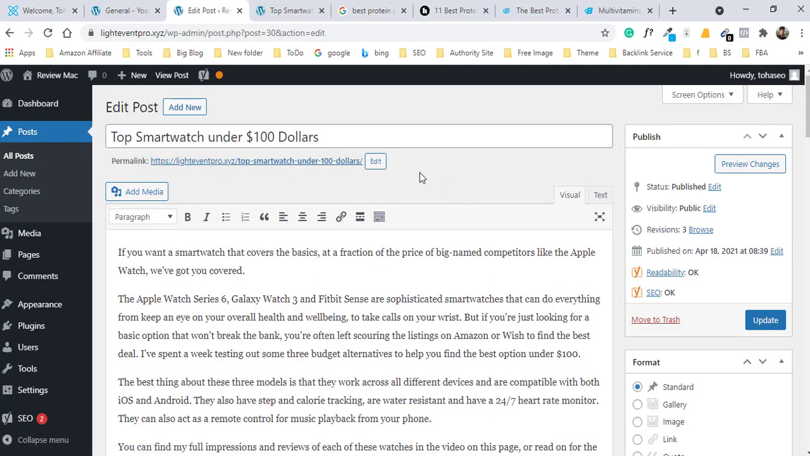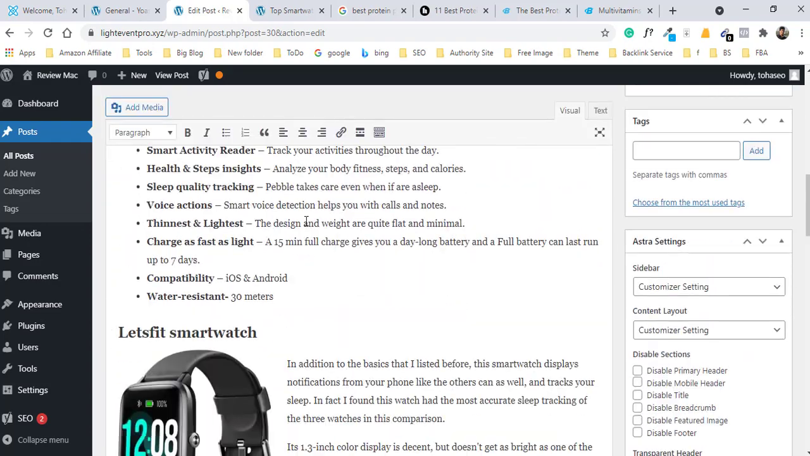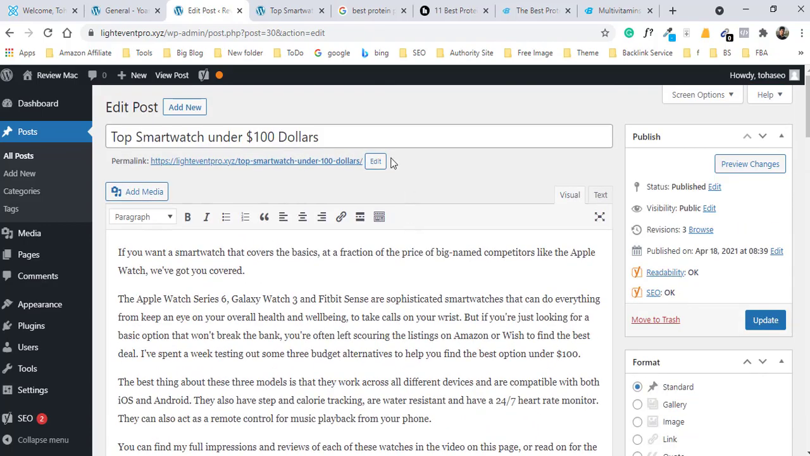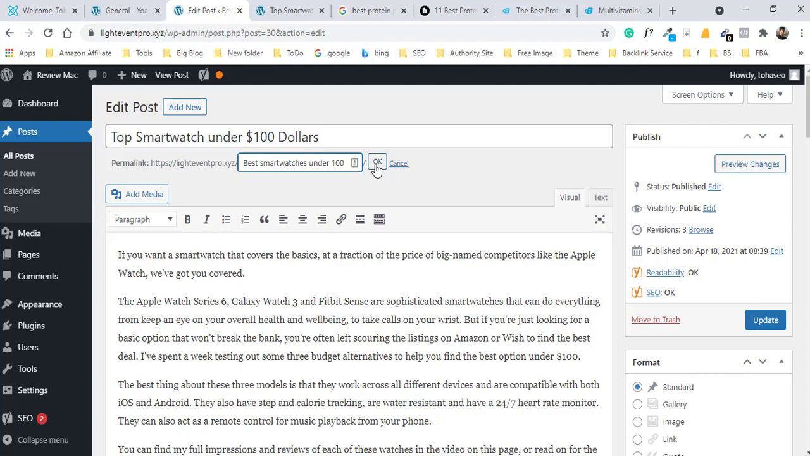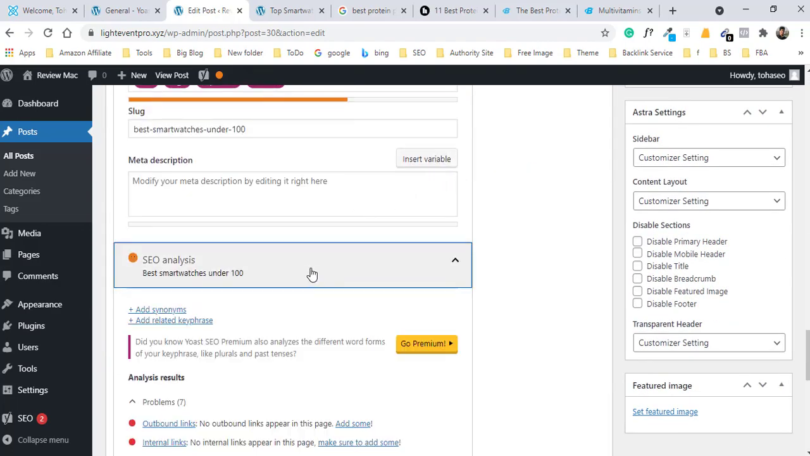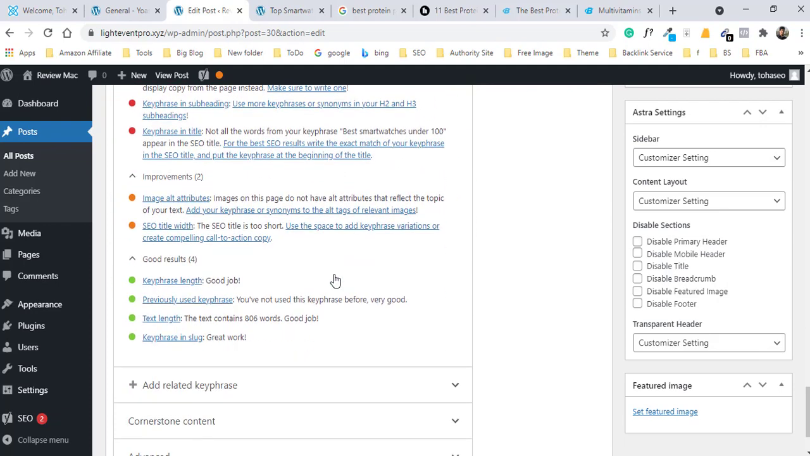Okay, so I need to change my permalink and use the keyword in my permalink. So I copy my keyword and paste it in my permalink. Okay, so I check the SEO analysis again. Yes, now it's fixed. The keyphrase in slug is fixed.